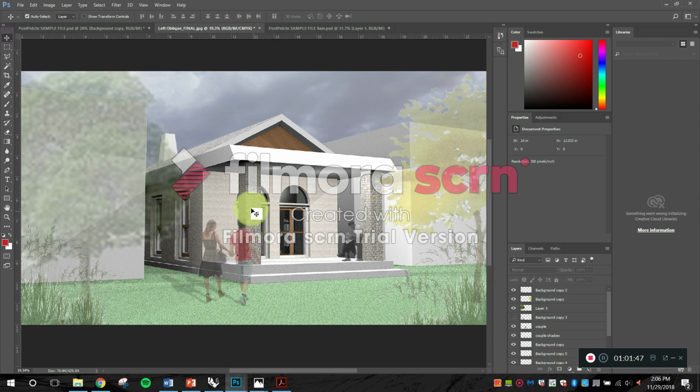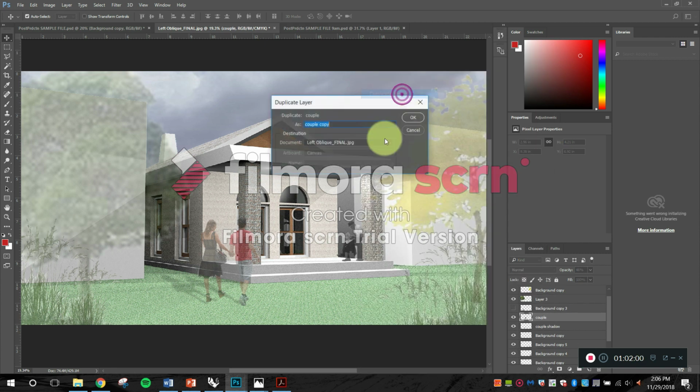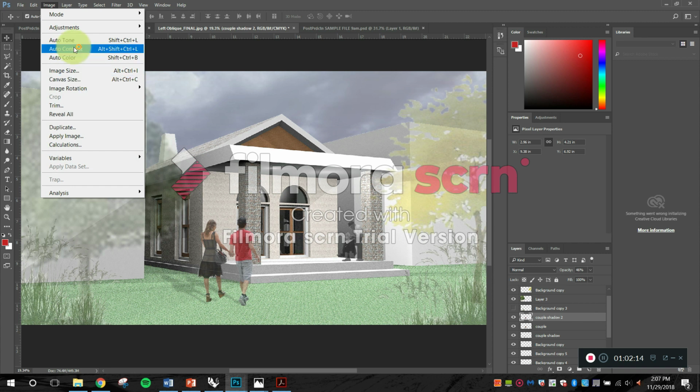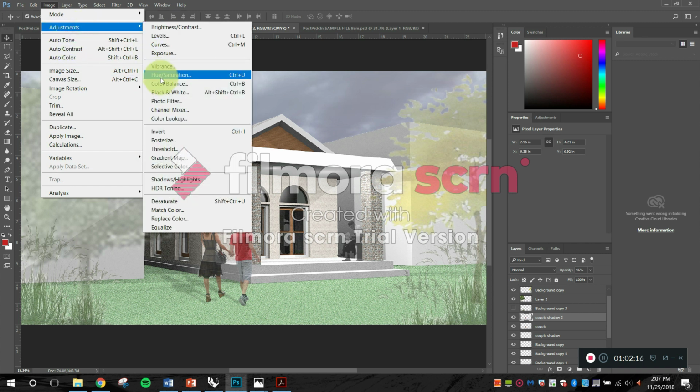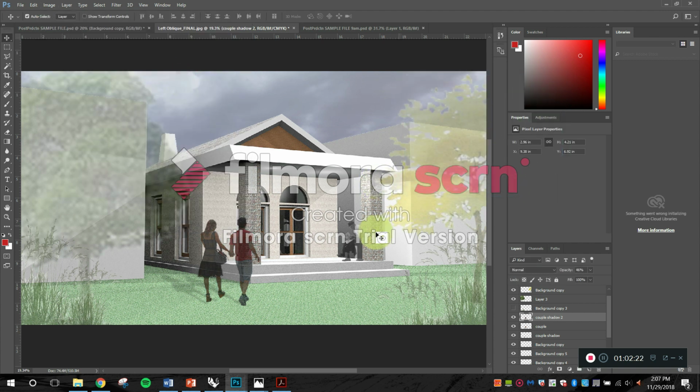Now, let's work on one more shadow because this one's interesting. It defies the laws of nature. So, couple, duplicate layer, and this is going to be called couple shadow 2. And again, image, adjustments, or hue and saturation, Control U, turn off the color there, okay it. Now, there's the shadow.